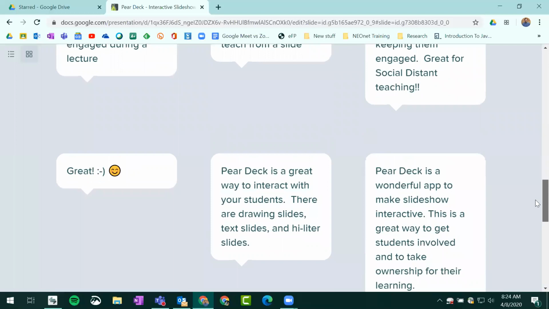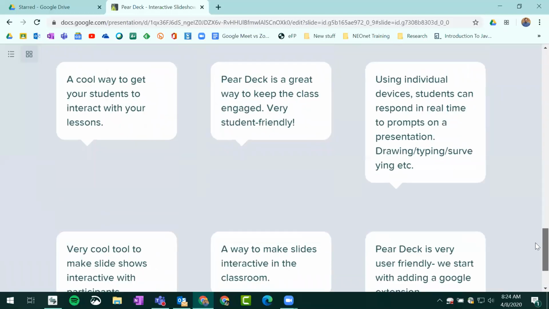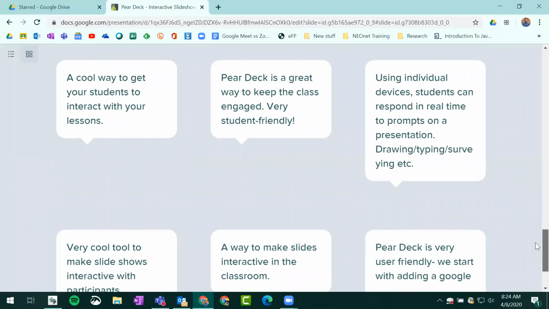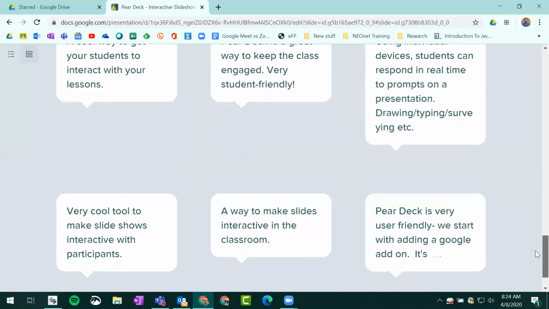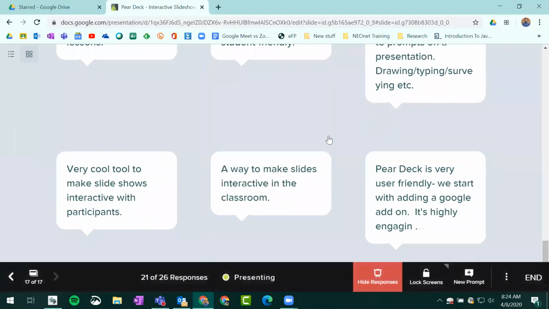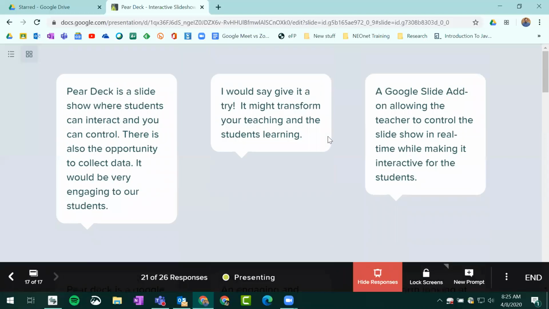Great, that's all you have to say. Let's see, using individual devices, students can respond in real time to prompts on a presentation, drawing, typing, surveying, etc. Awesome. A way to make slides interactive in the classroom. Exactly right. All right, so now what we want to take a look at, that was our little demo here. A couple more things I want to show you.